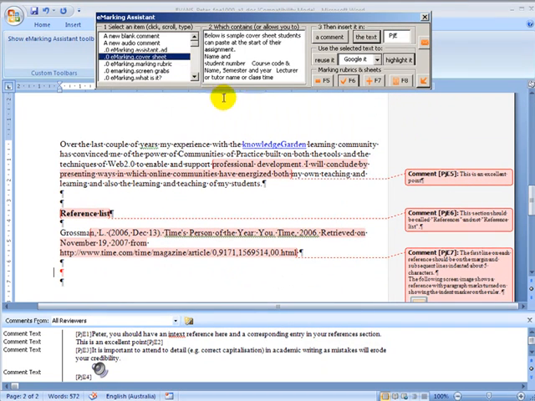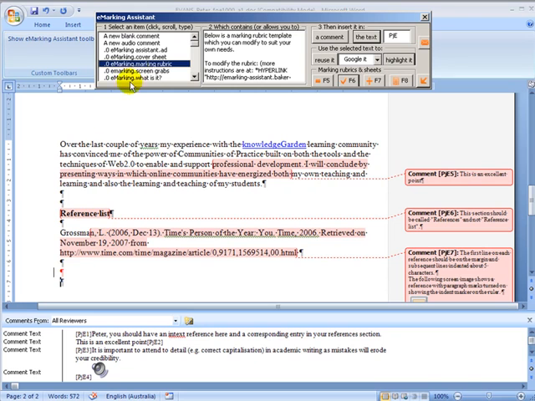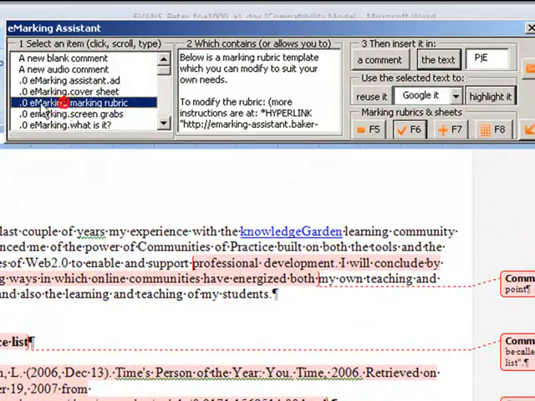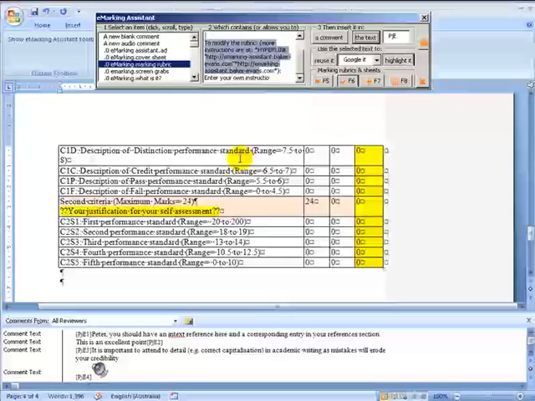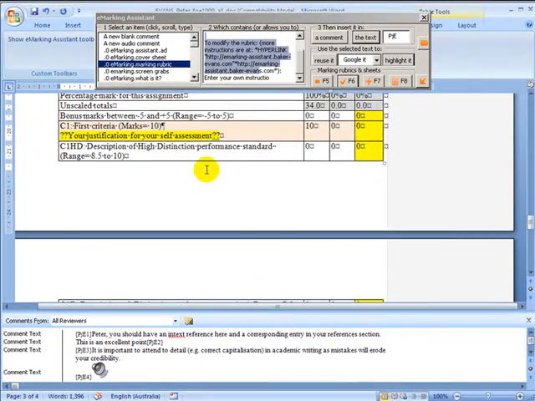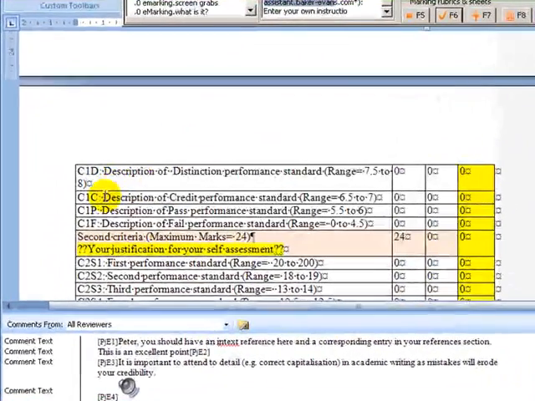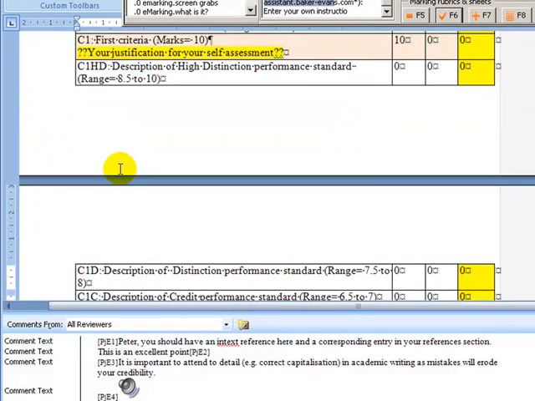There are many other features of eMarking Assistant. One that I'm going to talk about now is the use of marking rubrics. I've got one of these as a reusable comment, so I'm going to just click in the assignment, click on eMarking rubric. You can see the description of the comment there, and we're going to insert it into the text of the assignment.